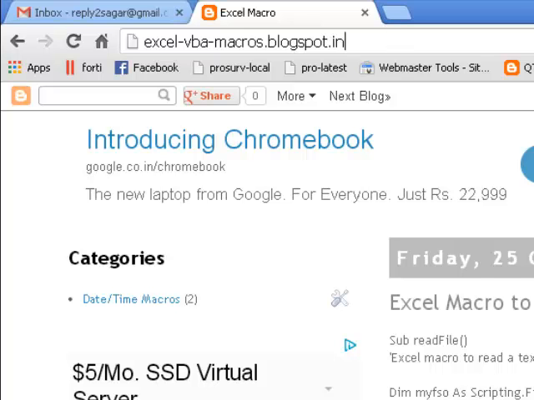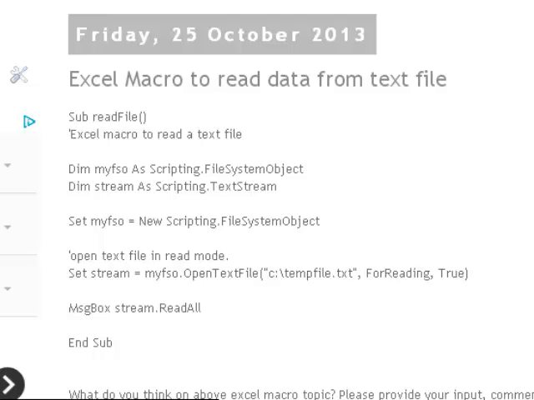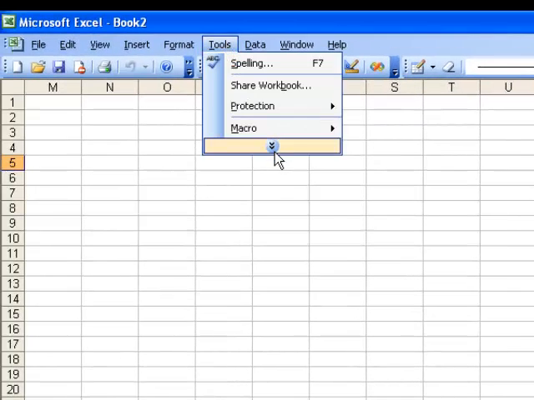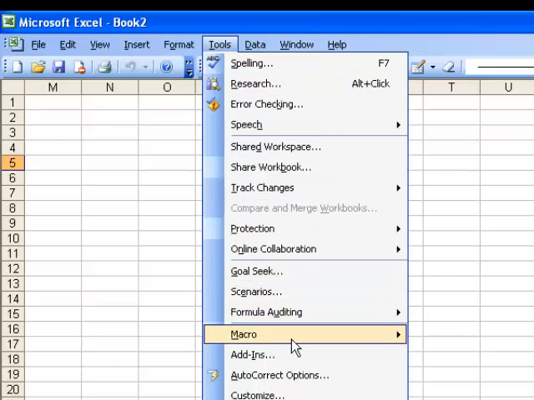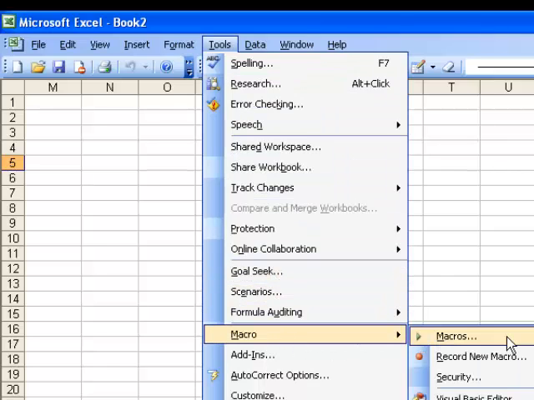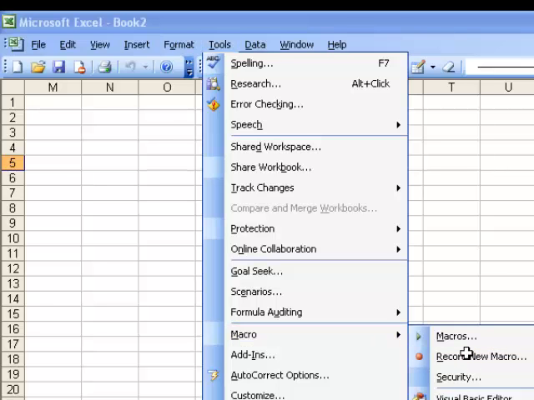In this video, I will show you how you can record a new macro in an Excel sheet. So you can just open your Excel sheet and go to the Tools menu. In Tools, you will find Macro, and there are a lot of options: Record New Macro, Macros, and Security. If you click on Macros, you will see the macros that have already been recorded, and if you want to record a new macro, you can just click on Record New Macro.